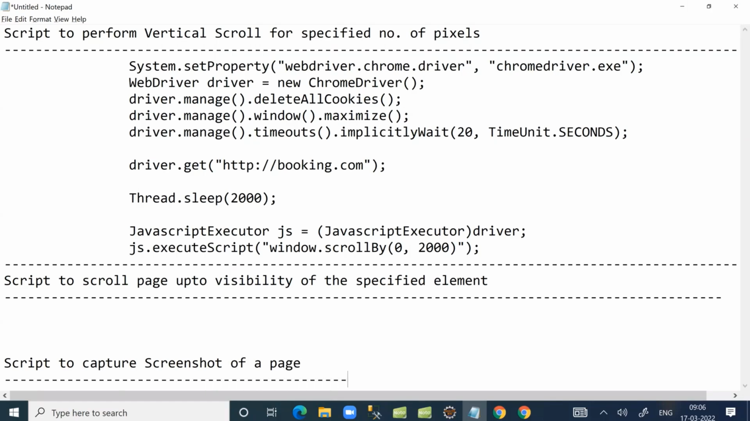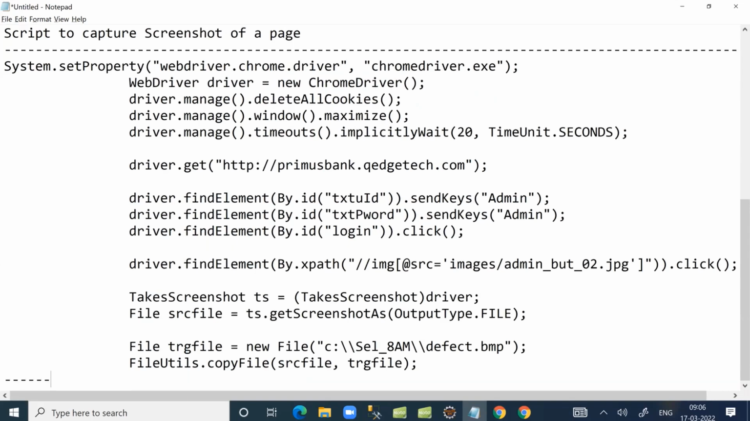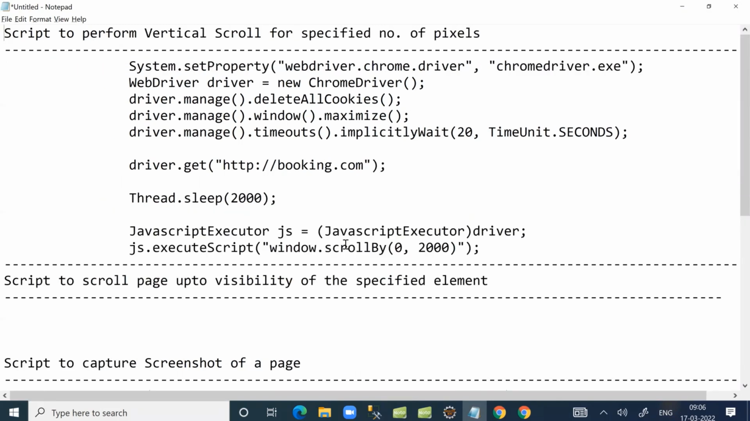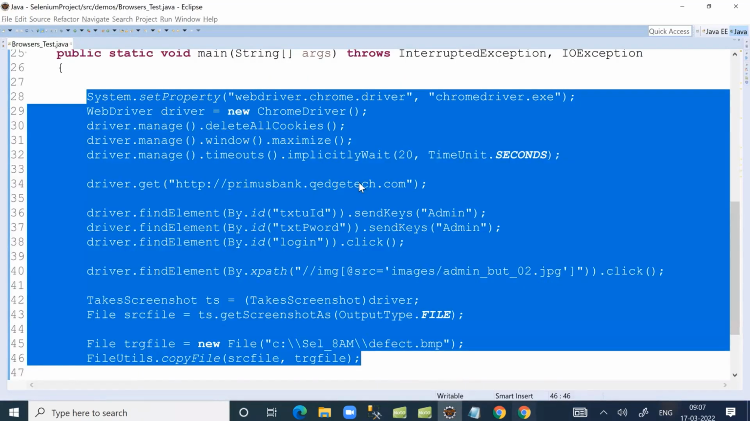Sir, one question. Yes. Sir, is it possible to take screenshots in the middle of the browser? Like while opening the application, at that time we need to take one screenshot. Then at the last of the browser, we need to take another screenshot. In this condition, is it possible to take the screenshot, sir?